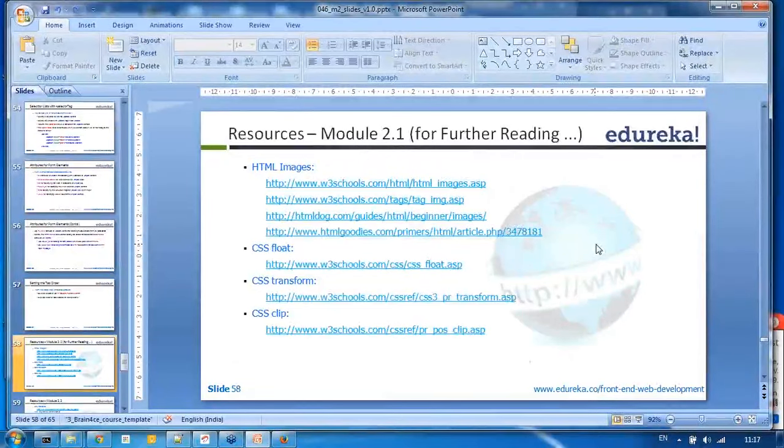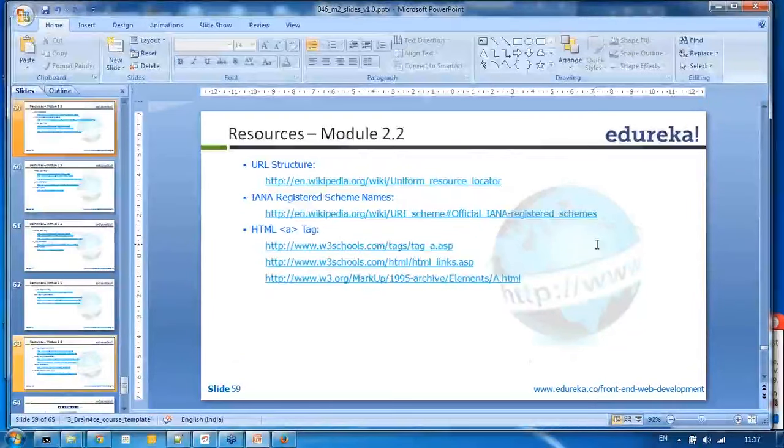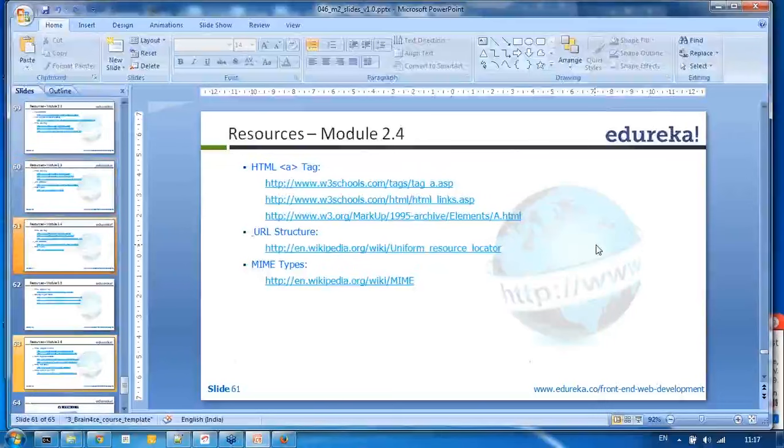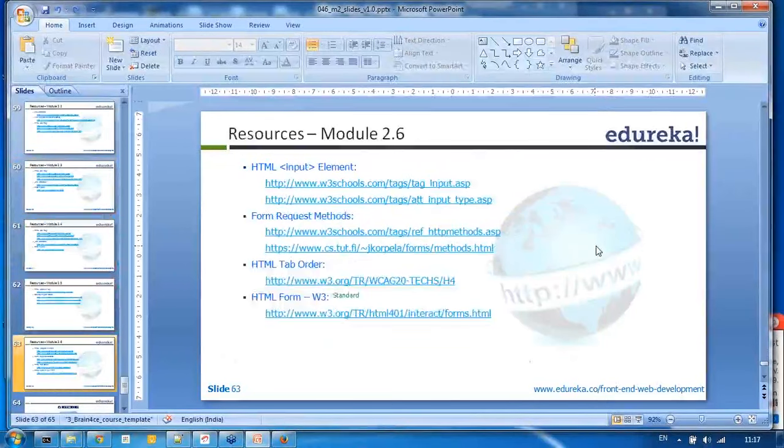Here, I have given for these modules the resources which you can read to learn more about this. For each of the modules, I have given the resources. You can go and read them.